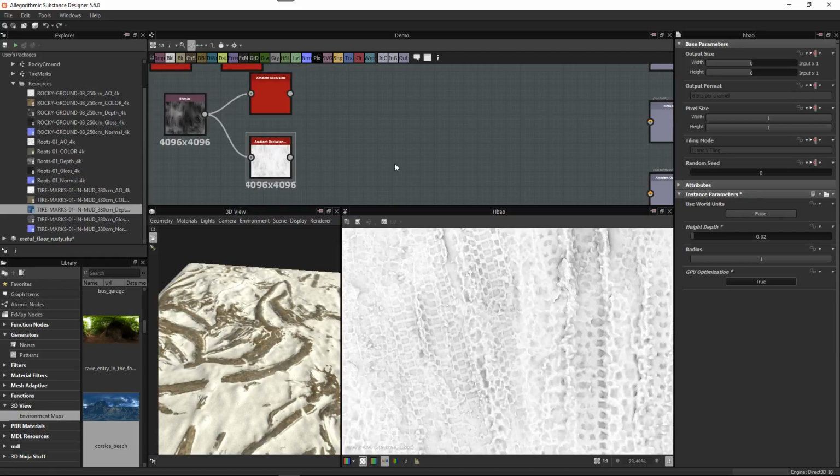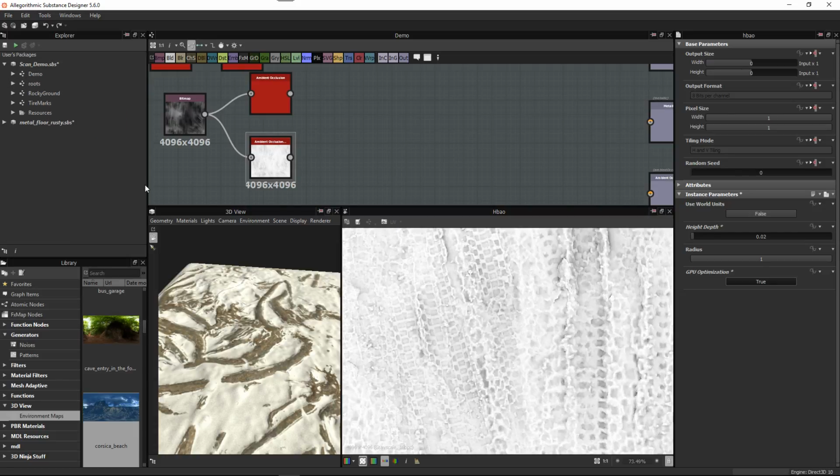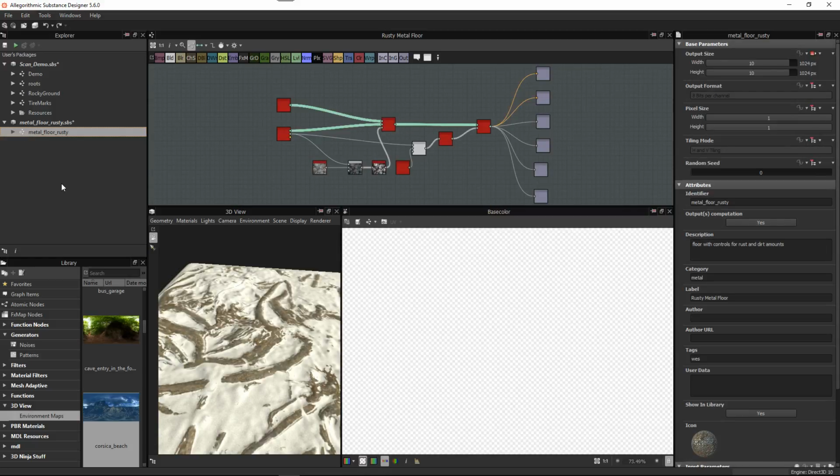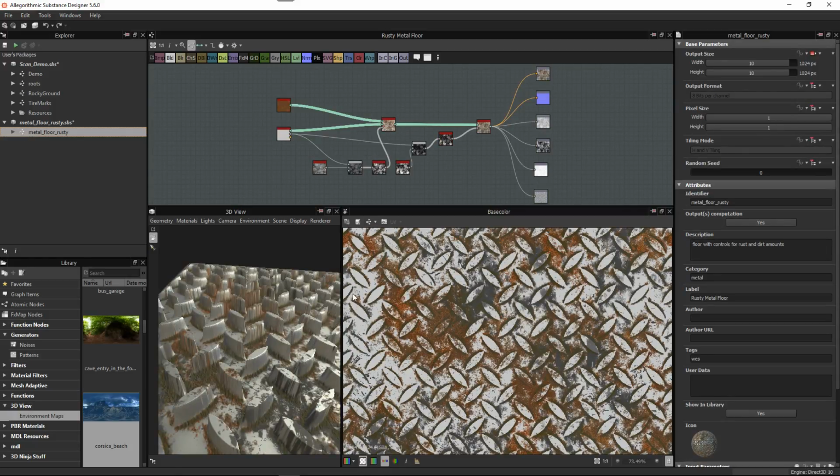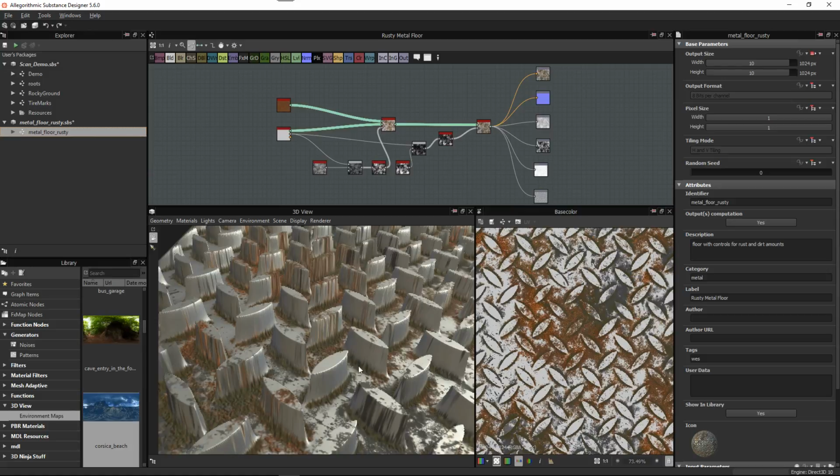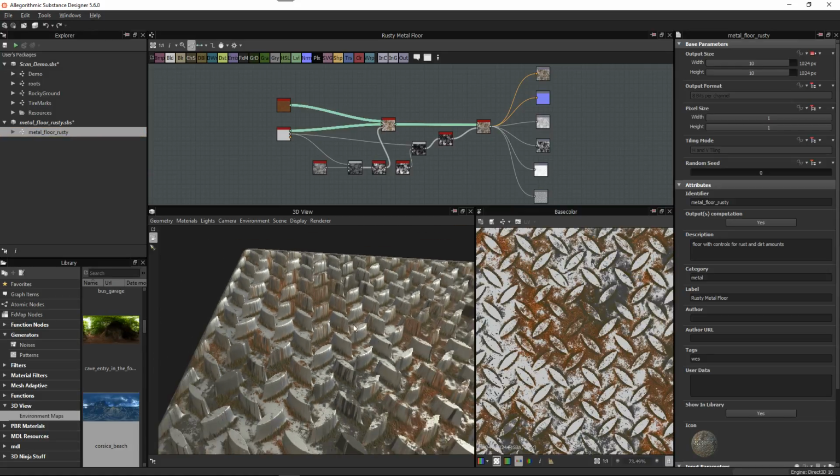All right, so another thing that I want to show that I'm really excited about, this is another node that I'm going to use quite often, is this non-uniform histogram scan, or excuse me, yeah, that's right, histogram. Let me come over here to this material so I can show it. So this here is a material that's part of the Getting Started series for Substance Designer.